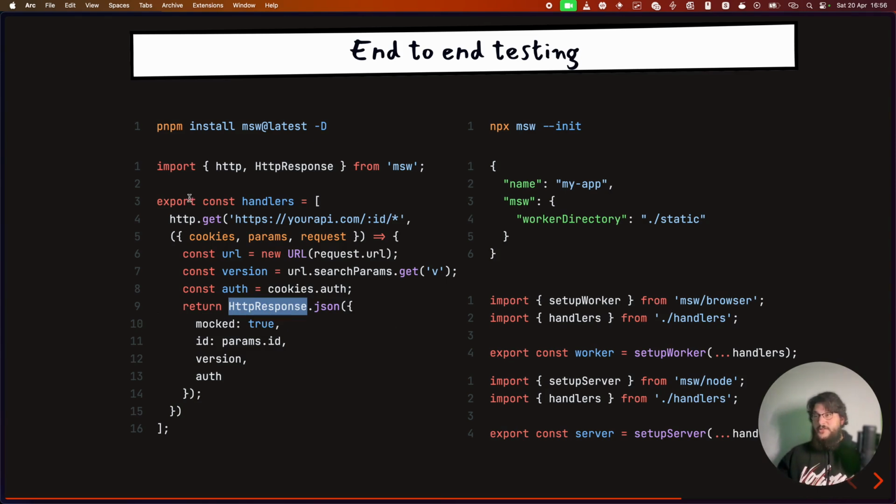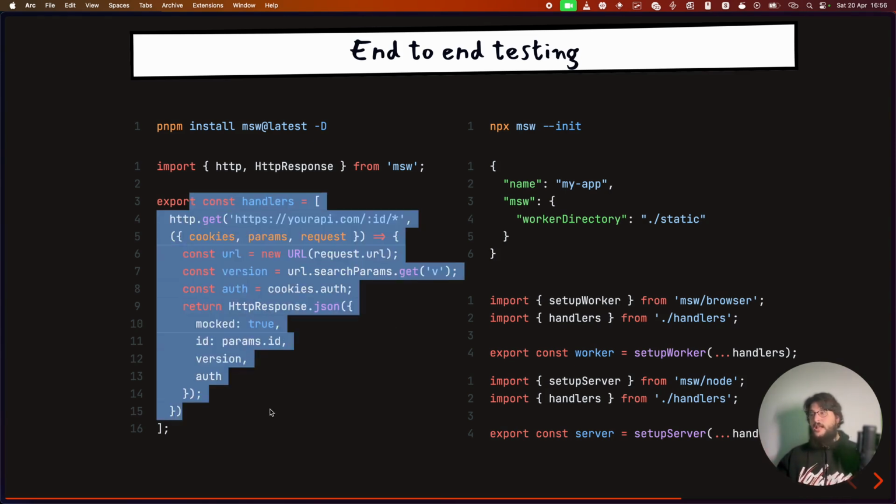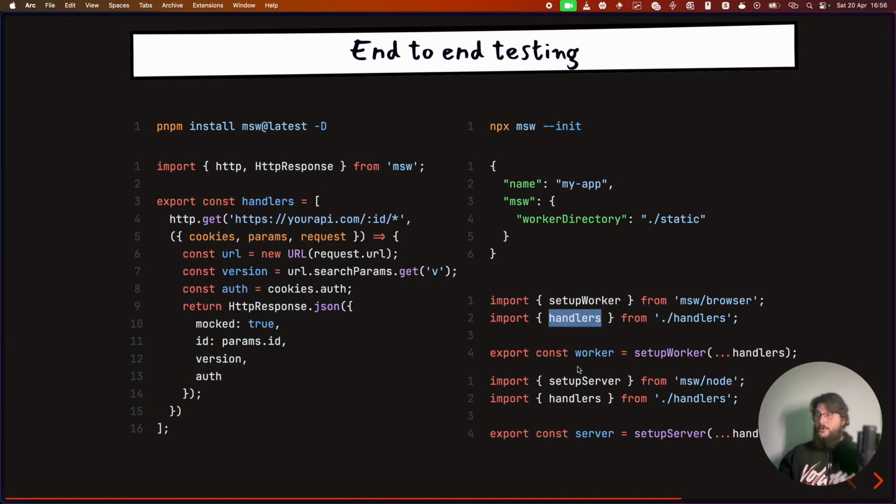After you have defined all of your handlers, you can import those handlers both on the client and on the server. That's the beauty. You literally are using the same handlers on the client or on the server. For the client, you want to set up the worker with those handlers and export it. For the server, you want to set up the server and export it with those handlers.